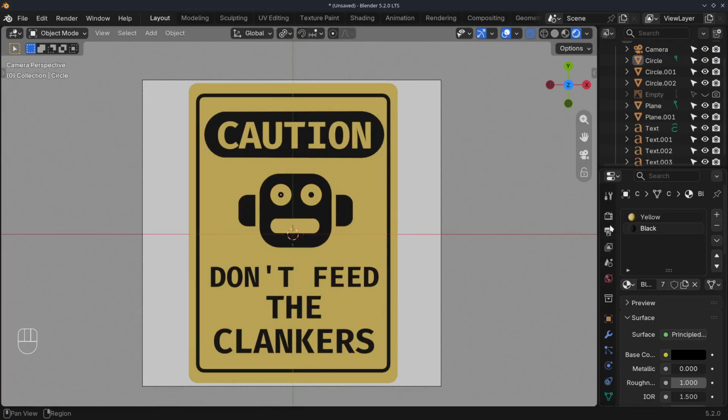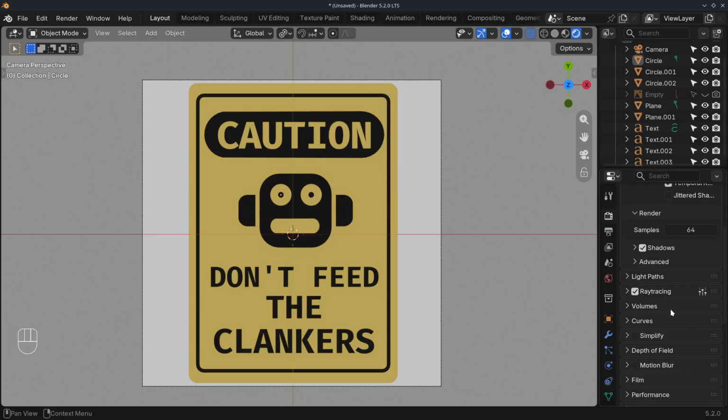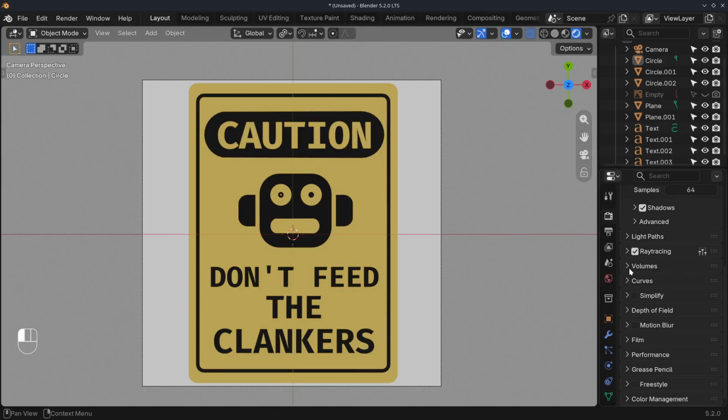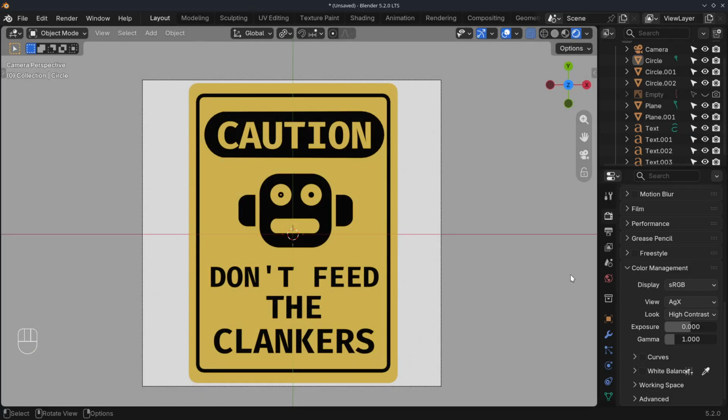And then lastly, let's go up here and just make sure in the render tab that you are in Eevee. We'll scroll all the way down to the color management tab, which is the last tab right here. This can actually stay AGX, that's fine. And we'll set the contrast to high contrast. And that's all we have to do.